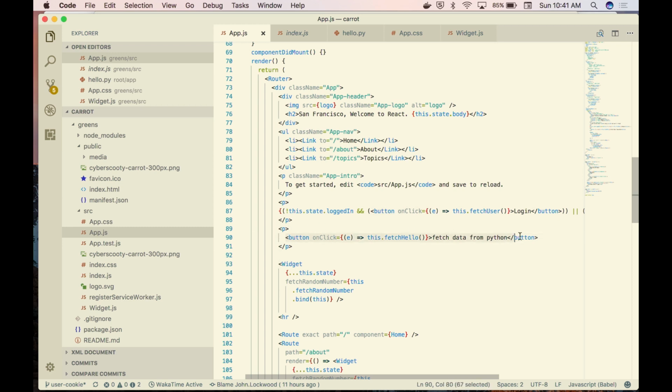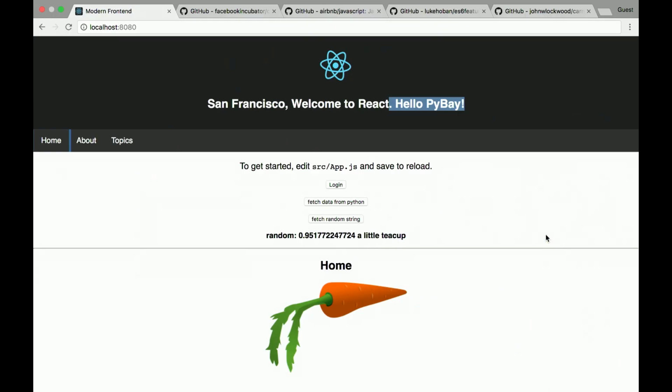This lets you put event handlers right into the button. So when I click that button, it executes that fetch. When the fetch returns, it updates the state of the object, and then React re-renders the content because it's changed.